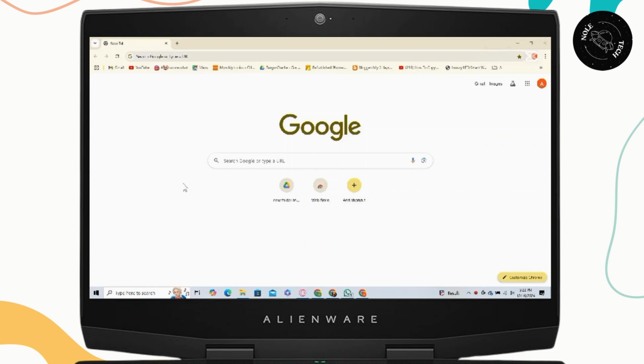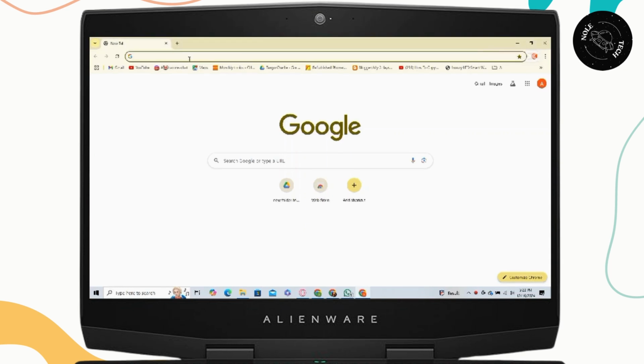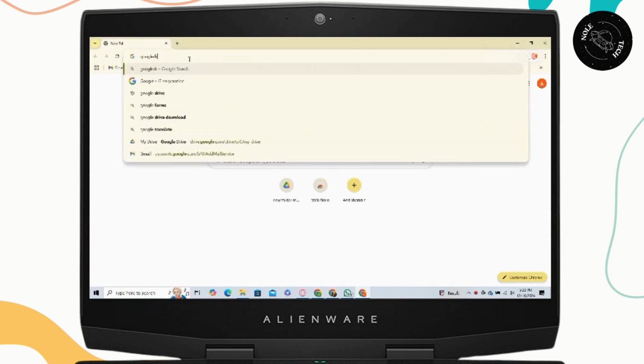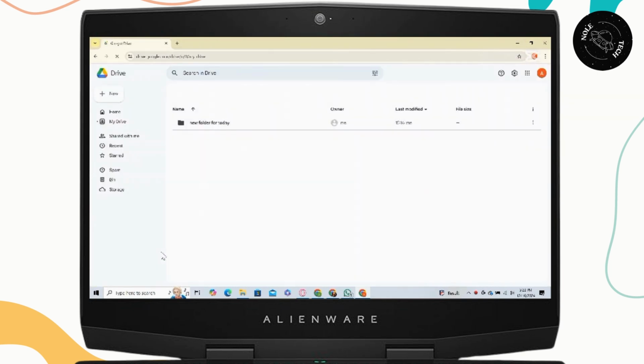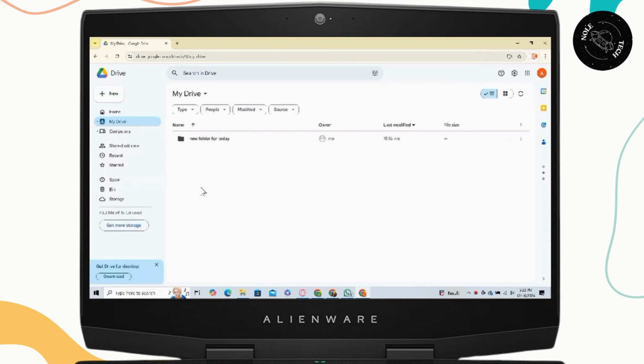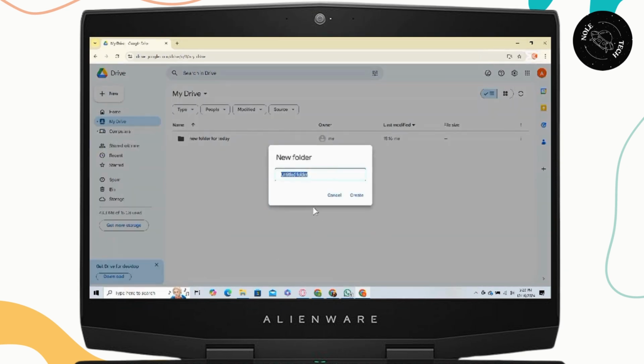First things first, open your web browser and go to Google Drive. Make sure that you are logged in to your Google account. Once you are in, you will see the Google Drive dashboard where all your files and folders are stored. Uploading photos is super simple.